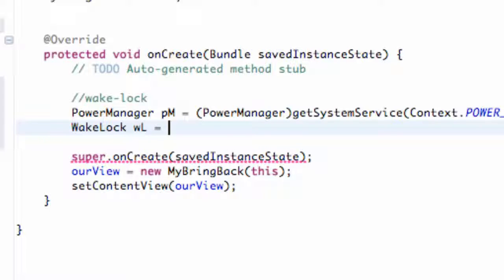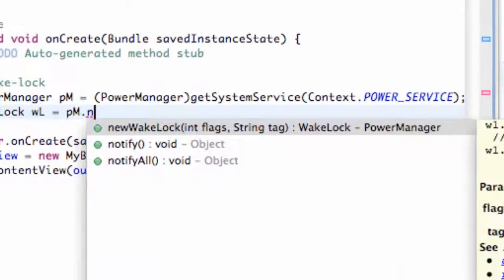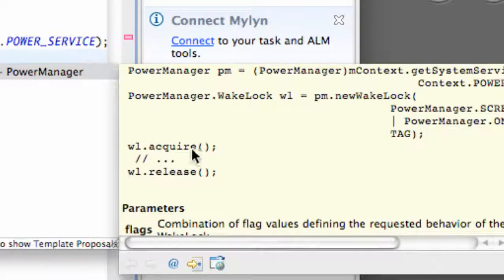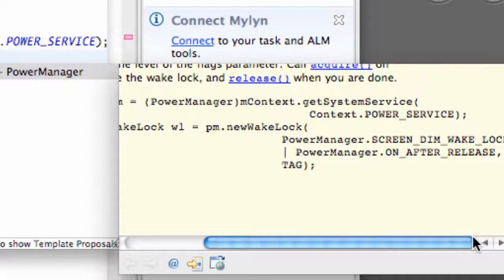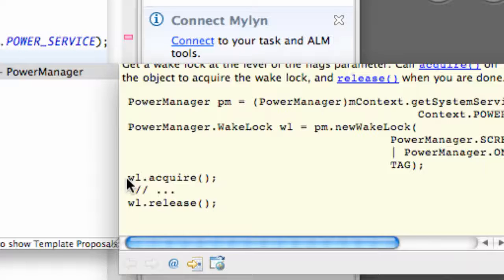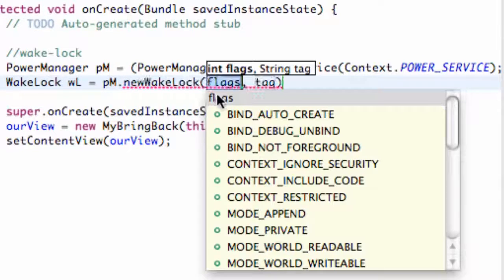So now what we're going to do is refer to our Power Manager that we just set up, which was pm. And then we're going to say .newWakeLock. As you can see, it takes flags and a tag within the parameters. And as you can see over here, it kind of shows us how to set up the WakeLock. This is basically all we're going to do right here, this example for the most part. And then also we can acquire and release our WakeLock, because we want to release it when we don't need the WakeLock anymore. So let's set that up.